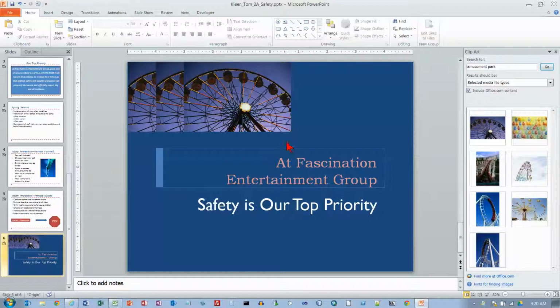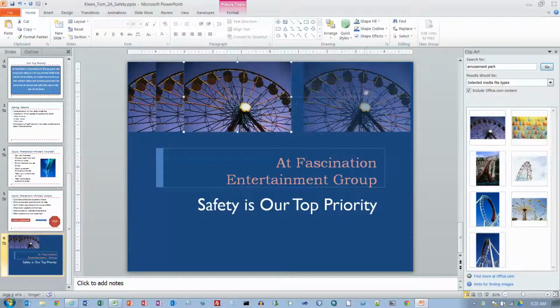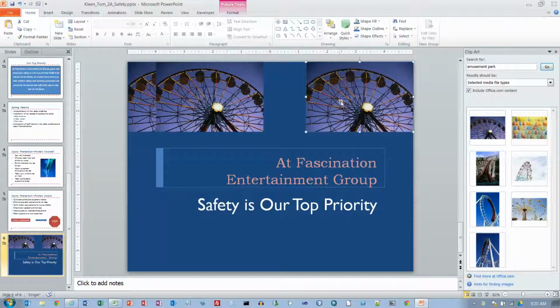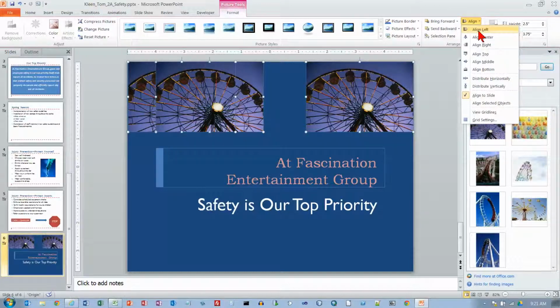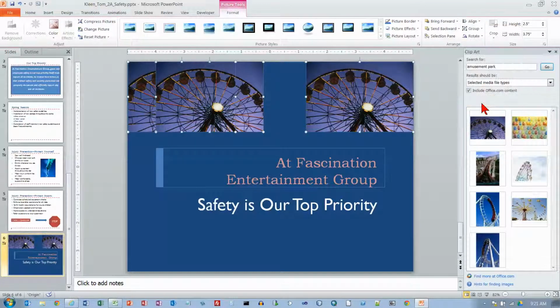So now we want to deselect by clicking off of the pictures. Take the third one and drag it over here so it goes right up to the edge. And then click the remaining 2 pictures, shift click the remaining 2 so that all the pictures are selected. And go to the Format tab, go to the Arrange group, and click the Align button and do Align Selected Objects. And now they're going to be aligned relative to each other.